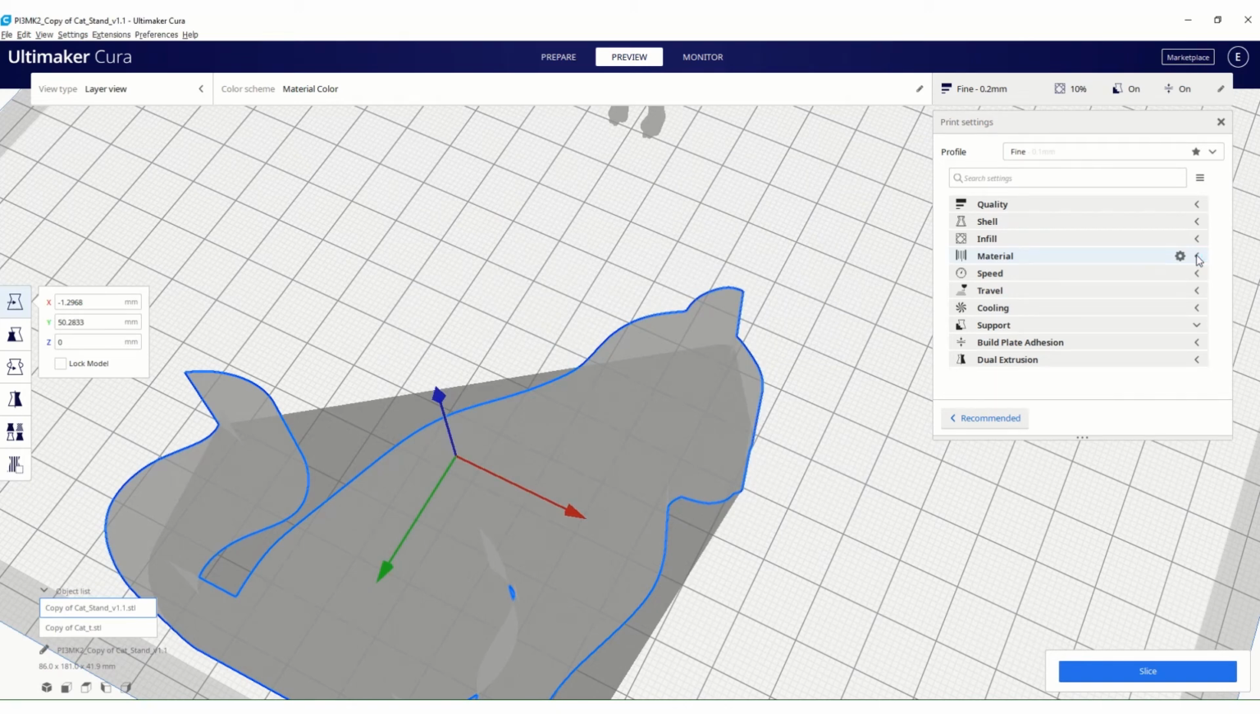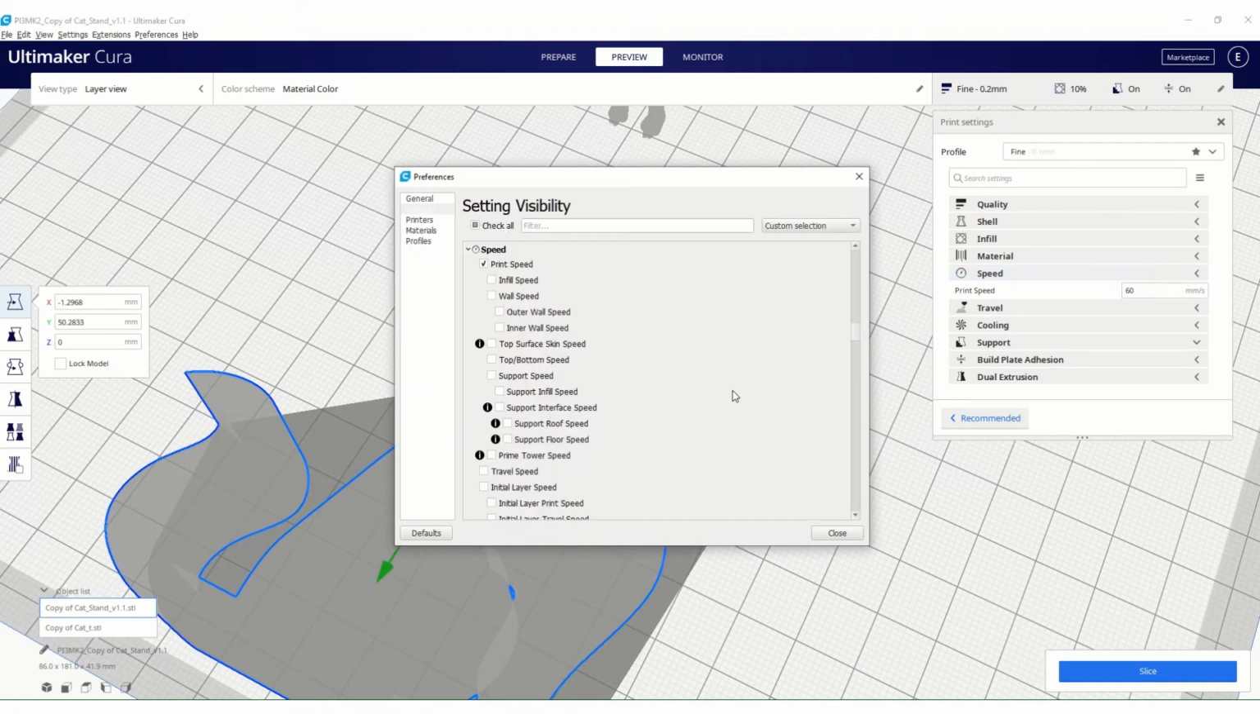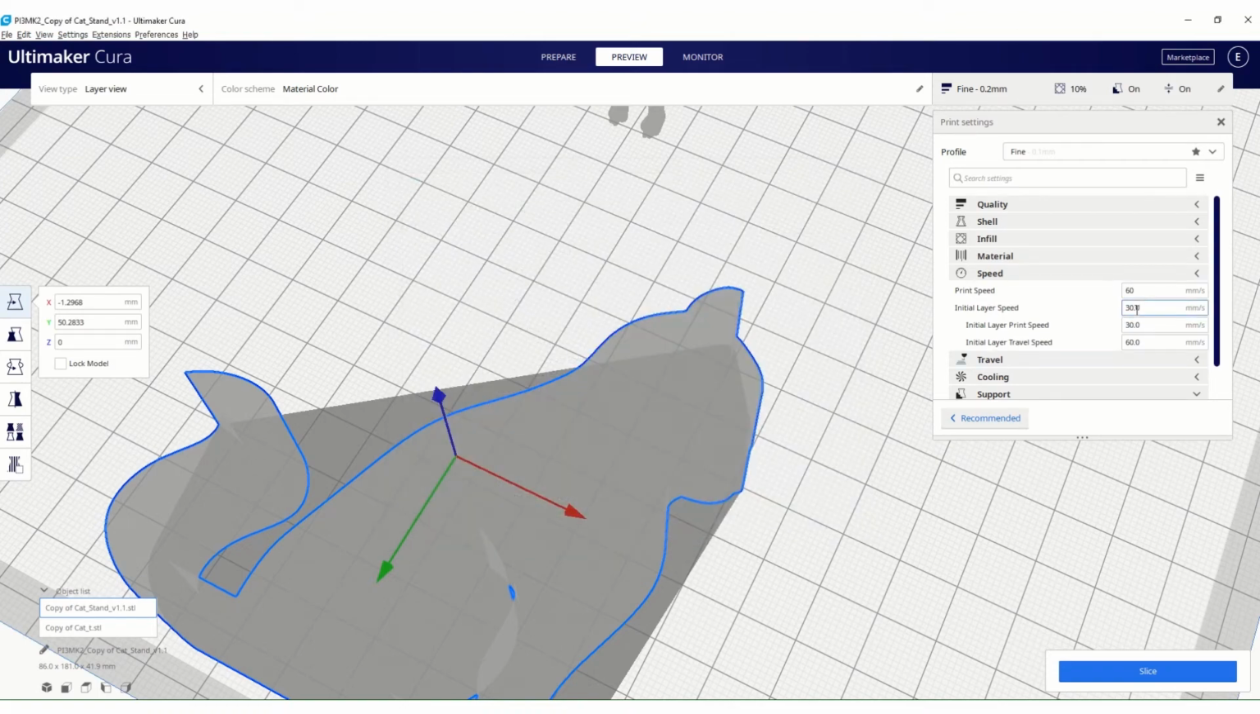Okay, so let's talk about speed. So the print speed defines the speed in millimeters at which the print head moves while printing. So a higher speed will lead to a shorter print time, but it doesn't always work out if you have a higher speed. Sometimes it's better if it's slower, especially for the initial layer. So quite often I will put in the initial layer speed option, and I will actually make this a little slower. So only if it doesn't work.